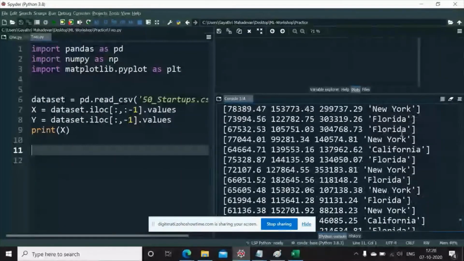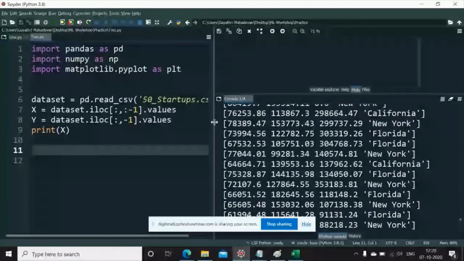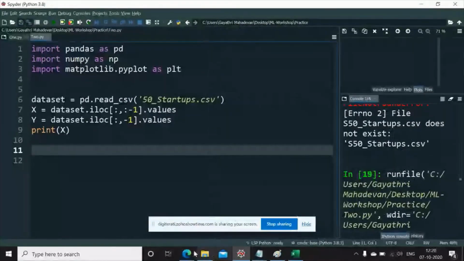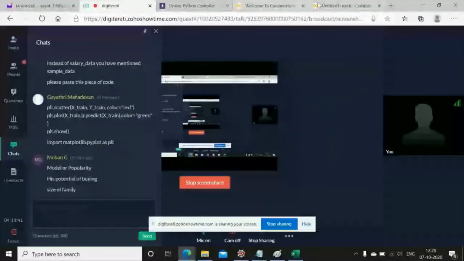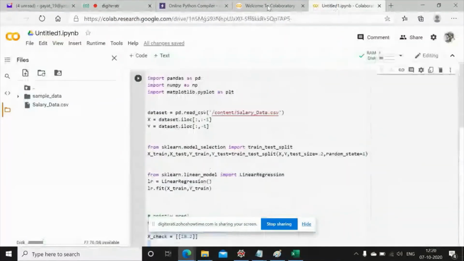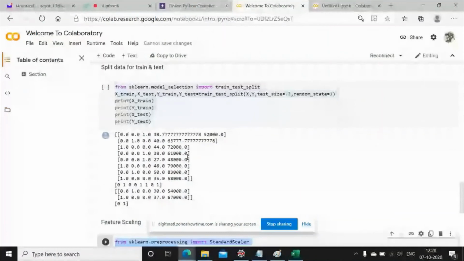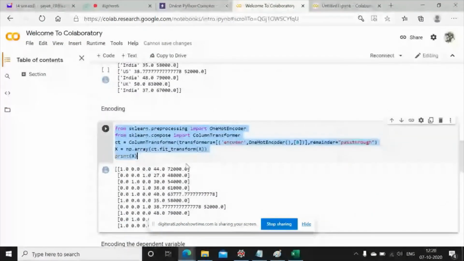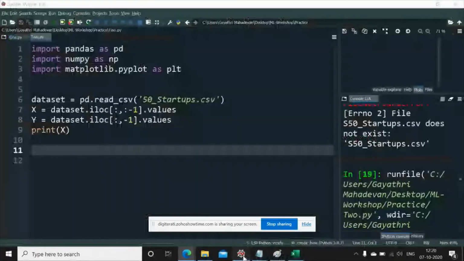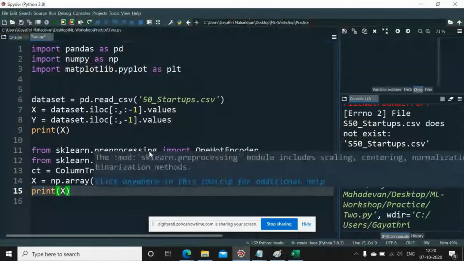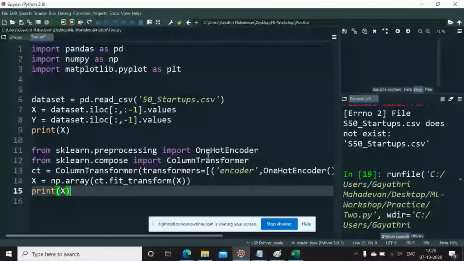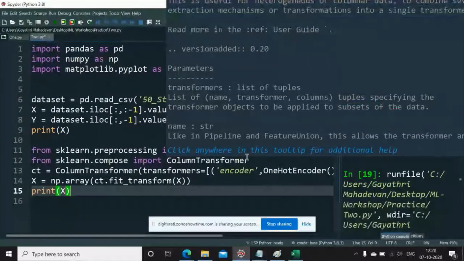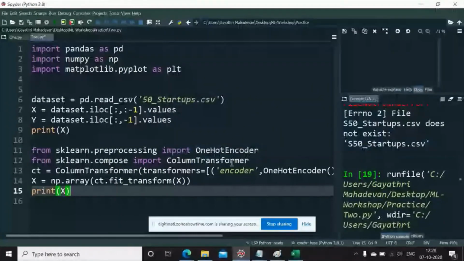State is categorical data. We already know that we cannot use the categorical data, and we know what to do too. So we are going to pick up that code. We're not going to retype anything. You can see that we already have this. We're going to pick up this code. From preprocessing, I'm importing OneHotEncoder and then the ColumnTransformer. In the ColumnTransformer, I'm giving the encoder.